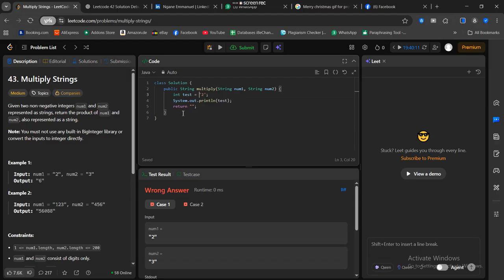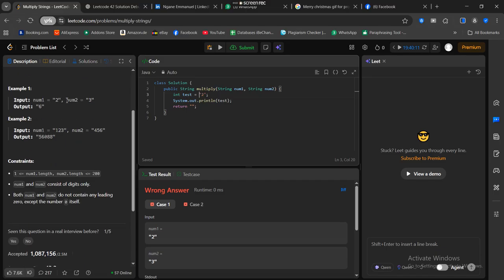So today we are going to be tackling multiply strings. Given two non-negative integers nums1 and nums2 represented as strings, return the product of nums1 and nums2, also represented as a string. Note, you must not use any built-in BigInteger library or convert the input to integer directly. You have examples like that, 2 times 3 equals that, and then that equals that.